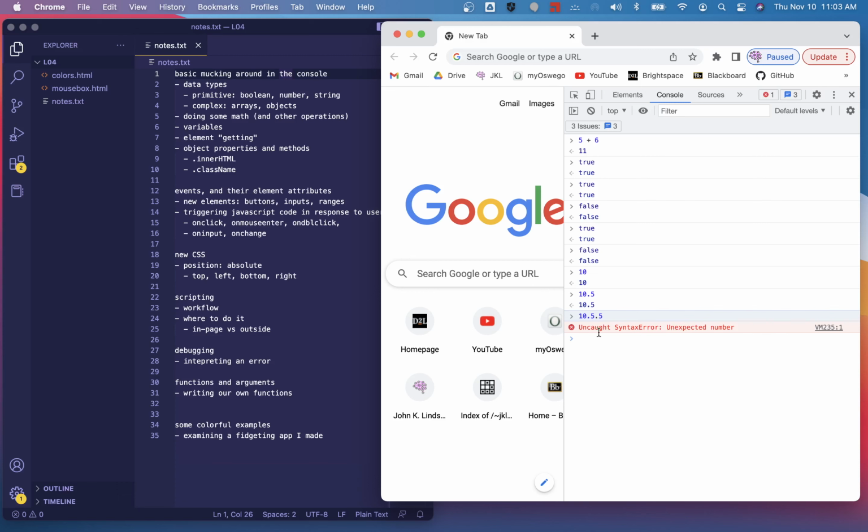This is foreshadowing to how you begin to debug. If you know what errors exist, and you know kind of what the system will tell you about those errors, and it'll even show you where the error happened. VM235 is virtual machine, so the thing running inside the browser, and line one is just the line that we put here. So if I did something else weird, like 5 plus 6, but then I have a new line, 5 plus 7, and then another new line. Yeah, I'm hitting shift enter to do that.